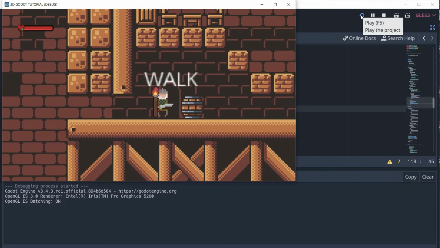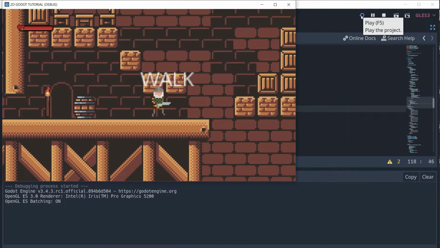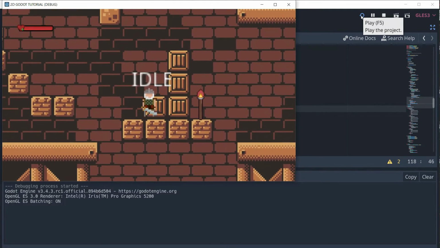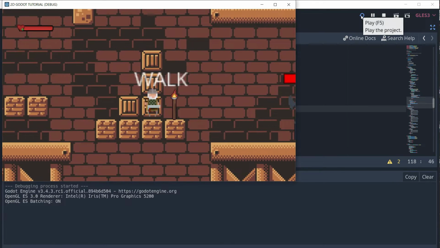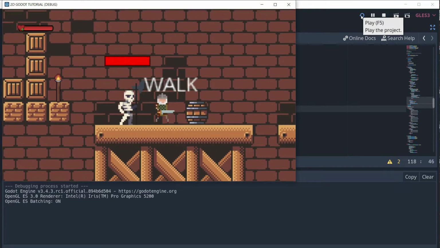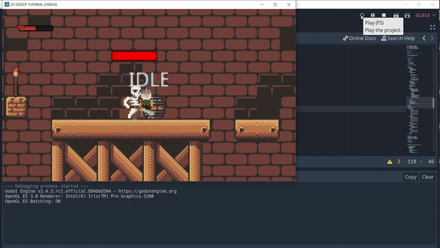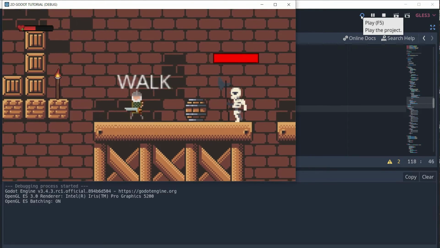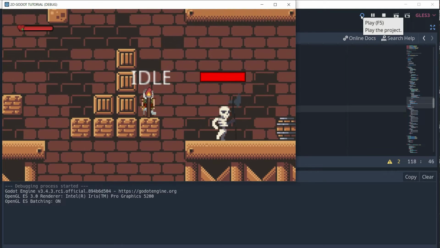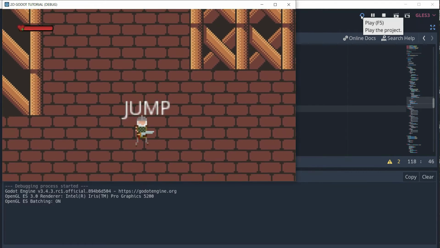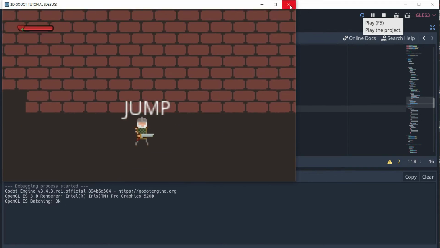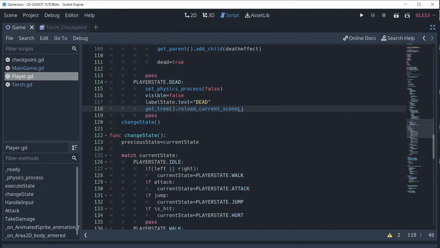Let's run the game and see if the player is sent to the last checkpoint when killed. And the answer is affirmative. But we still have a problem. If we fall from the platform, then we are heading for an infinite fall. Let's fix it now.